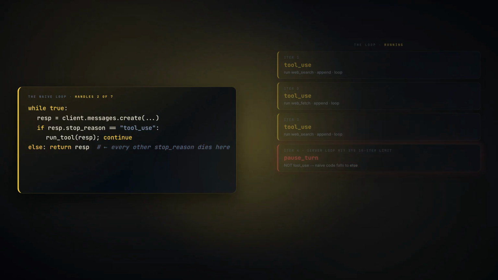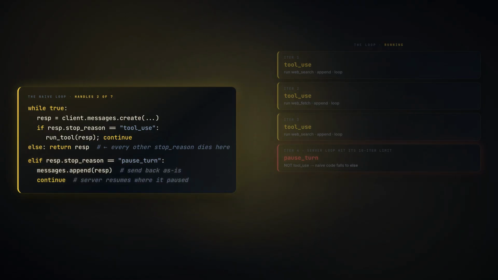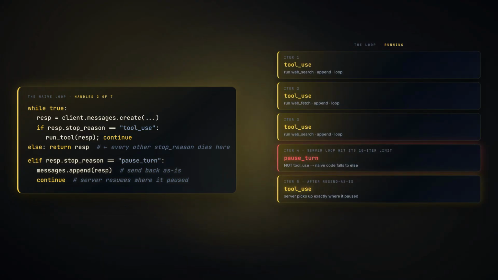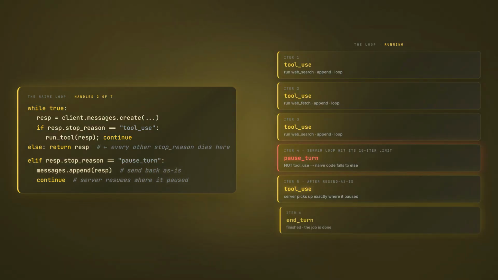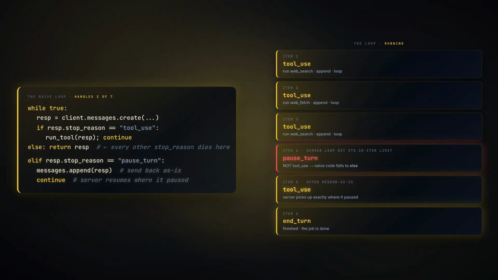The fix is one branch. If stop reason is pause turn, append the response and call the API again with no changes. Quote, "continue the conversation by sending the response back as is." The server picks up exactly where it paused. One branch turns a silent hang into a completed run.